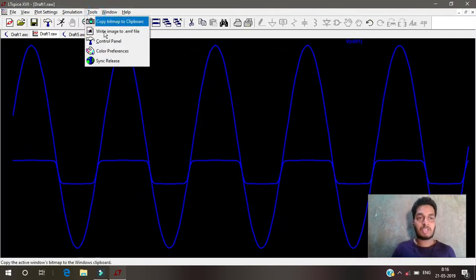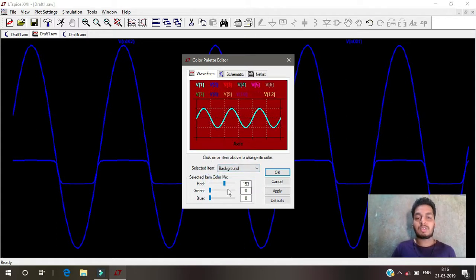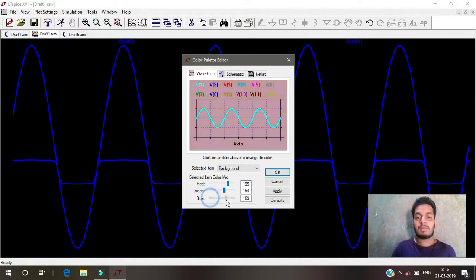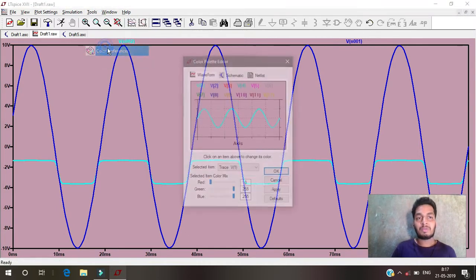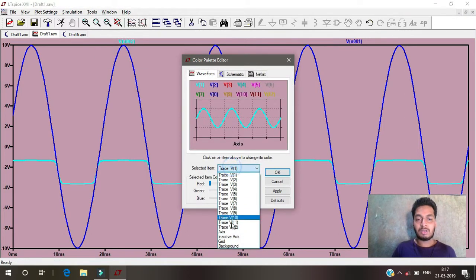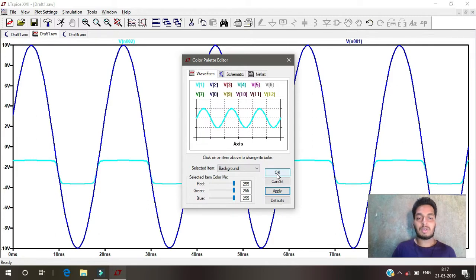If I want to change this to a white background again, I'll move this here. See, this is trace one. Now I have to choose background again. I'll move this here. If I want another different color background, see this, this is another different color background. If you want to make it absolutely white, go to background again and choose everything to the right side. The value should be 255. Press OK or apply just to see it, and then OK to move it.